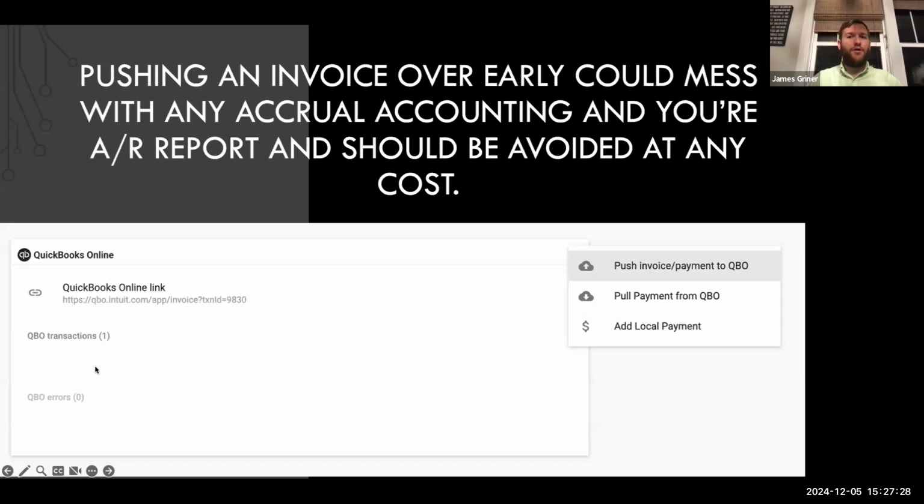So for every payment, you should see one transaction. Same thing here with the link. You'll only see one of these, but this is how you know that this invoice was sent to QuickBooks. Now, if you delete a payment, if you delete an invoice in QuickBooks, you're not going to see that here because Housecall Pro is not going to know that. And so don't delete something in QuickBooks if it was pushed over.